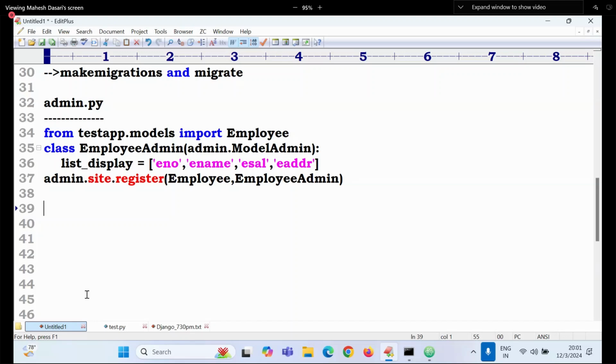Sir, what is the next one? I want to see this table. So compulsorily you have to create a superuser, sir. How to create a superuser? py manage.py createsuperuser.